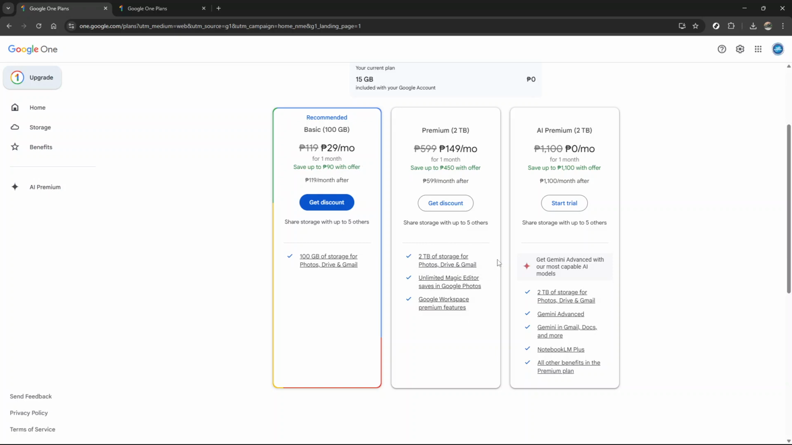For those of you interested in additional features, there's the AI Premium option. It offers not only 2 TB of storage, but also the Gemini Advanced features, and it's priced at $19.99 per month. This plan is perfect for users who are looking to get a little bit more out of their cloud storage, including those interested in enhanced AI services.